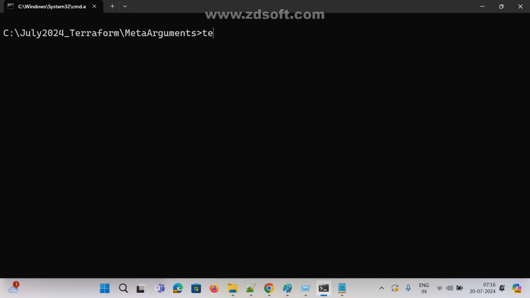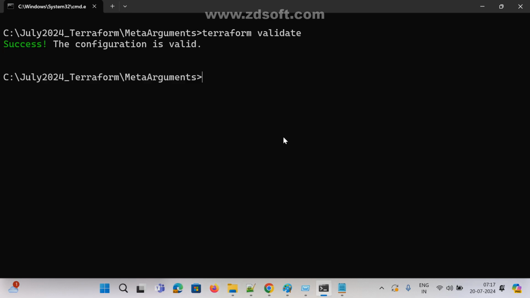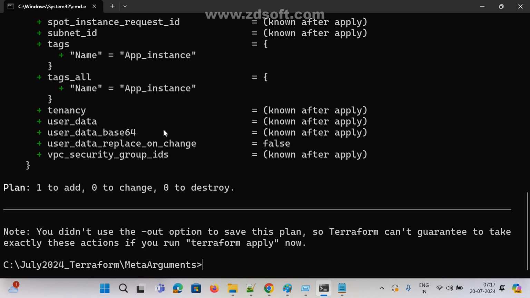See here, terraform validate. If you want to check any validation, check it. Once validation is done, terraform plan. Now we can see what your plan is, how many resources. Now it will show. Anyone guess? Only one resource, right? Finally, terraform apply.